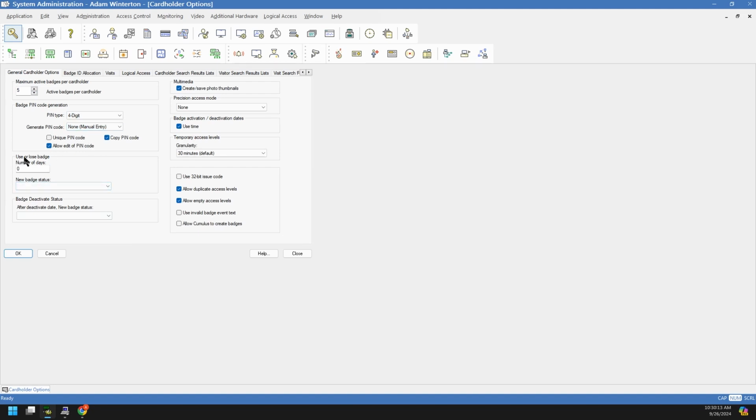And then use or lose badge number of days. This is actually a really nice feature. If a card goes unused for, we'll say, 30 days, then we would type in 30, and at the end of that 30, we would say this badge has been terminated or lost. We can actually define additional badge statuses here. We could just say timed out or expired. And then after 30 days of non-use, that badge would move to that status and lose its access.